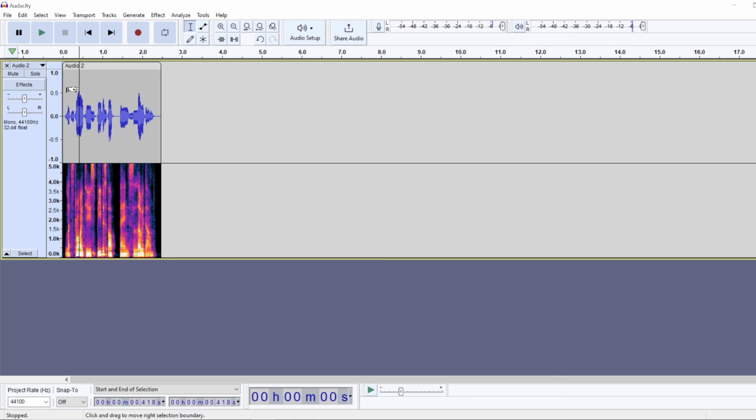But basically that's it. That's how you change the speed of your audio in Audacity using two different effects.